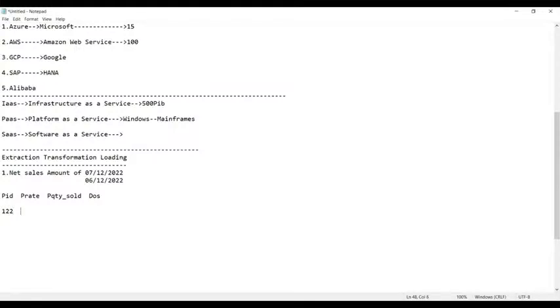Product ID is something like 122, product rate is 100 rupees, product quantity sold is 10, and the date of sale is 07/12/2022. This is the first line. The second line: product ID 123, product rate 200, quantity sold 10, date of sales 07/12/2022. And then we have the next one, 124.